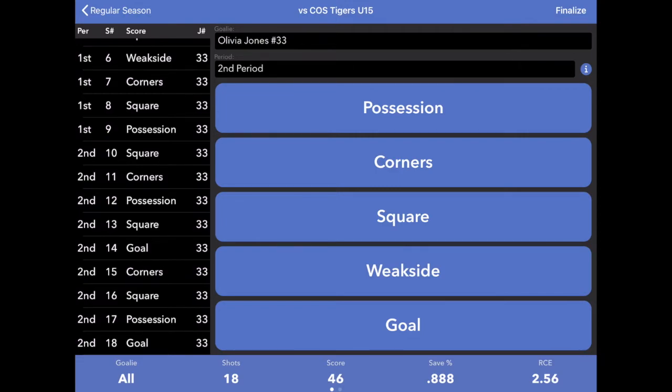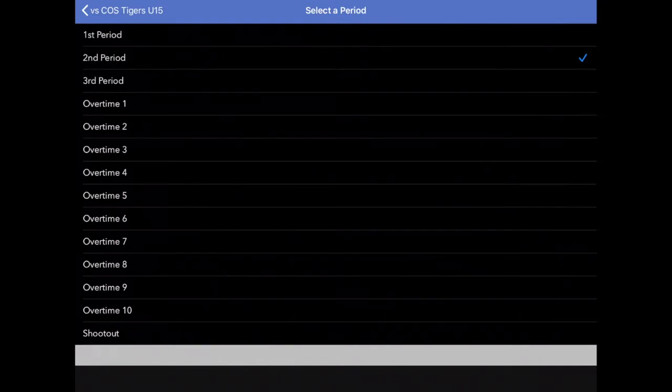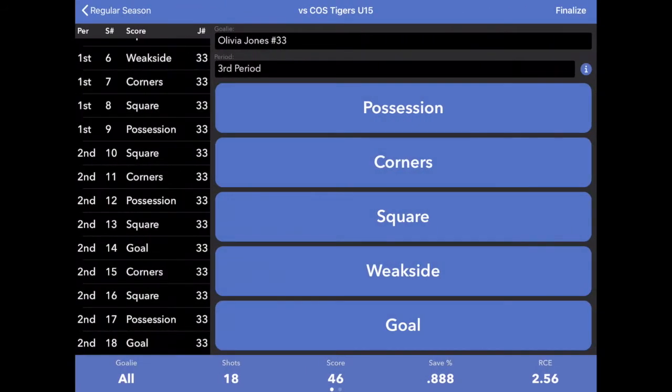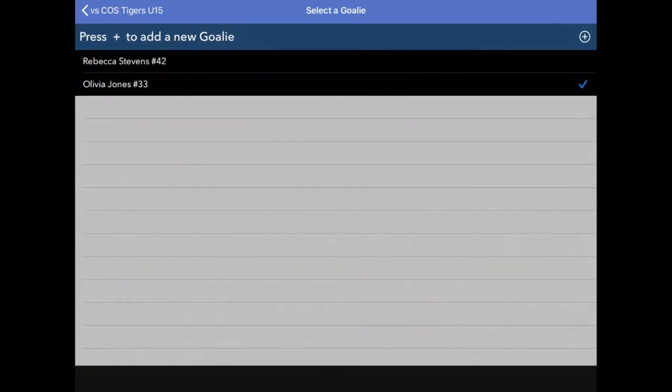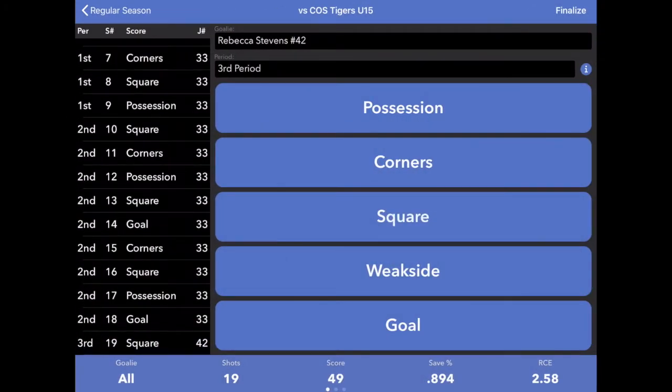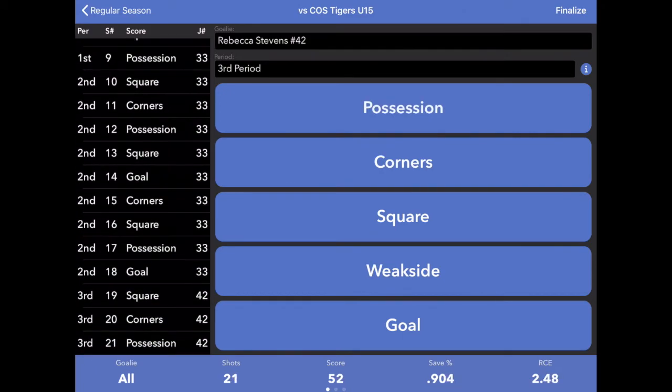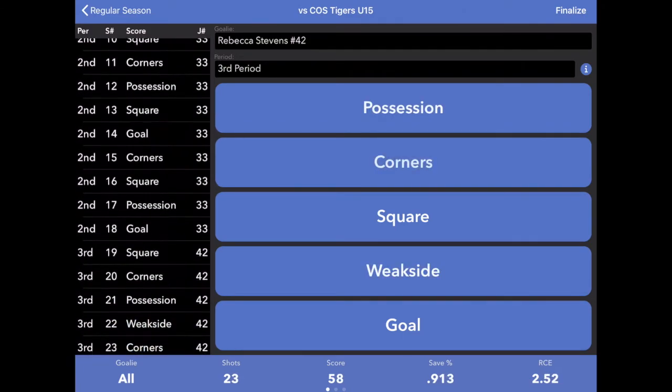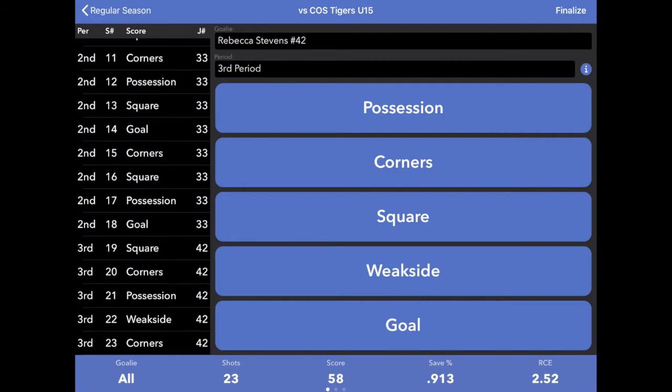So now let's demonstrate quickly. We're going to go now to the third period. And let's say Olivia got tired, so they're going to put Rebecca in. So now we're recording these rebounds on the third period.